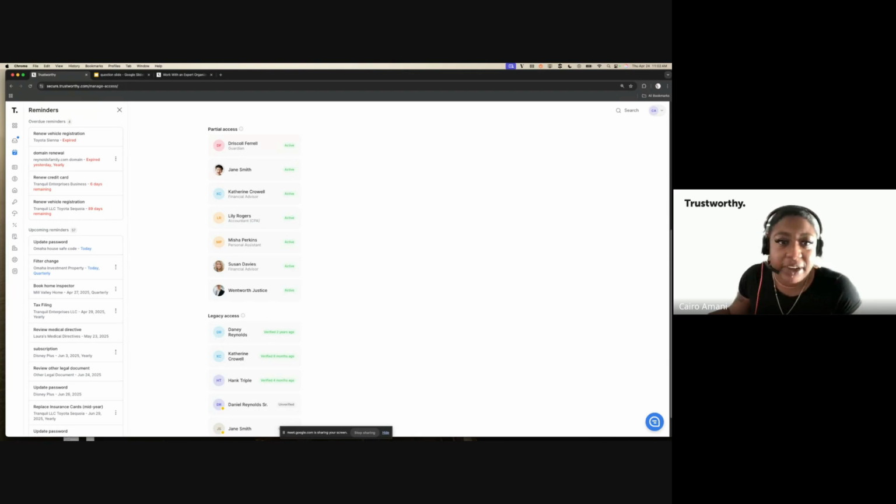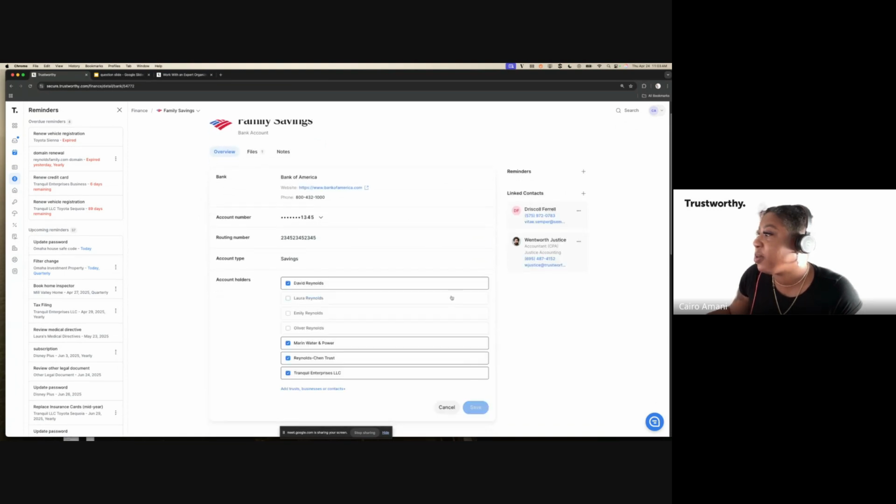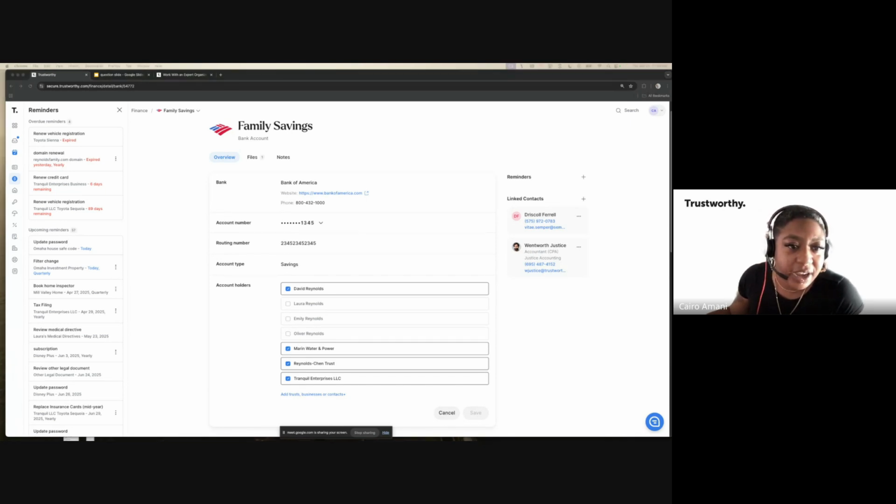Trustworthy's paid plans allow you to store an unlimited amount of data, add an unlimited amount of collaborators and contacts, and for an added layer of organization, you can associate key contacts to important items without sharing that information, such as utility providers to specific properties, stakeholders to businesses, and account owners to financial accounts. And so this is what that looks like. You'll see you can add trust, businesses, or contacts to a finance account, and it works similarly with property as well. This way, anyone overseeing your affairs knows who to call in whatever situation.